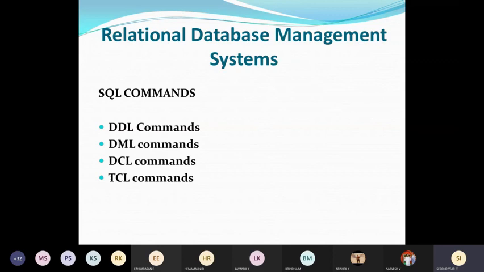The last one is the TCL commands, which is the Transaction Control Language. So these are the four SQL commands that we have in our DBMS, right? We already discussed DDL commands and DML commands.